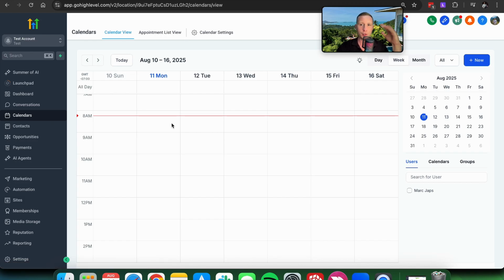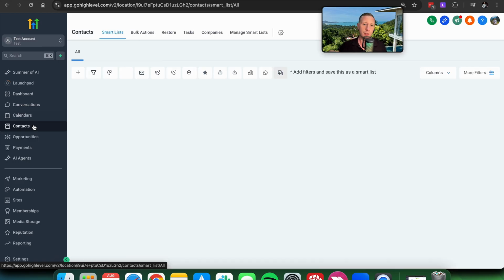Basically you send somebody a link, it shows what available times you have. And then it has a bunch of cool automation where it'll actually show what times are best for their calendar. It'll send them email reminders, and it'll also send them a Zoom link to join the call. And then next we've got contacts.